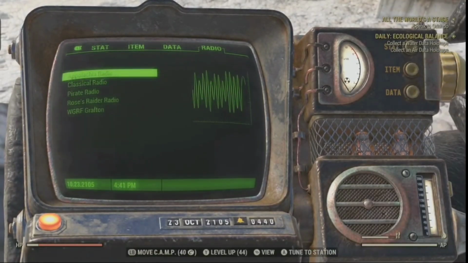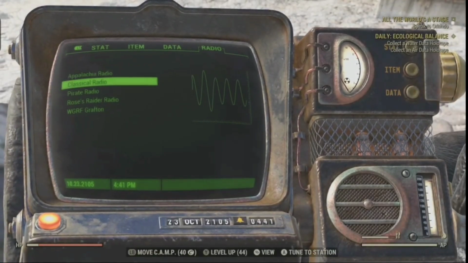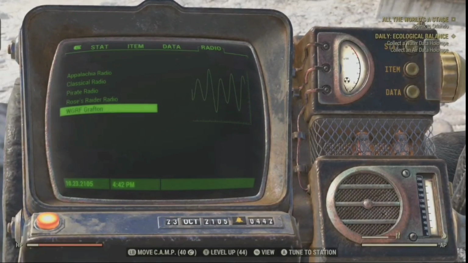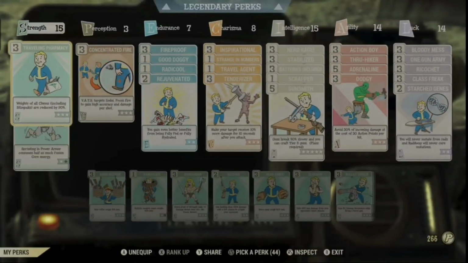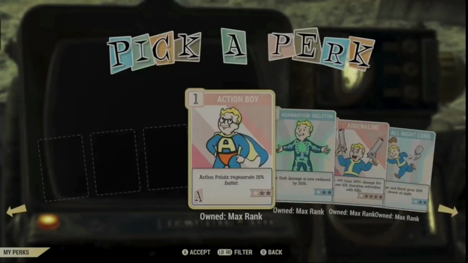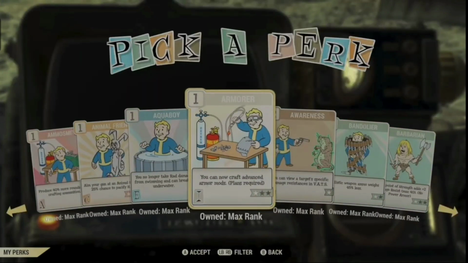Moving on to the radio tab, it's pretty much exactly what you think, and you can just click whatever radio station you want to listen to. Clicking the level up or the pick a perk, whatever you'd like, you can see there's so many perks. They are organized from strength to luck. So, you know, in the SPECIAL order.